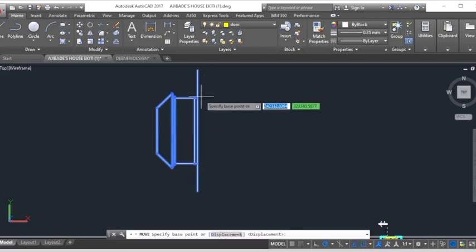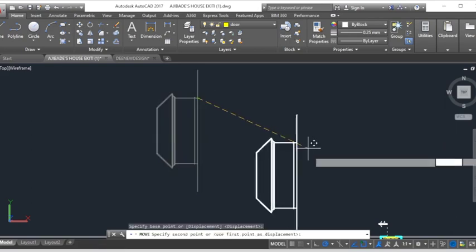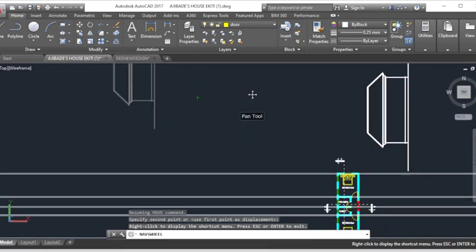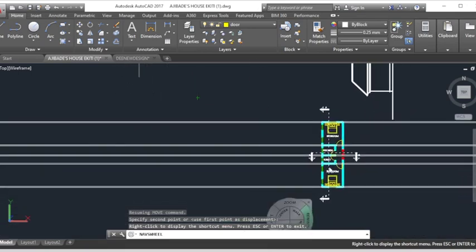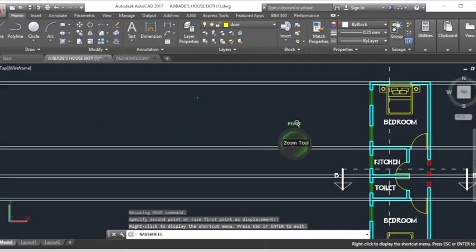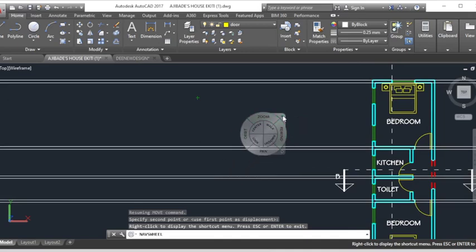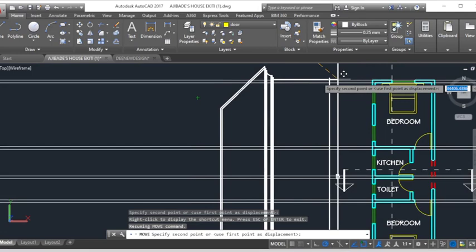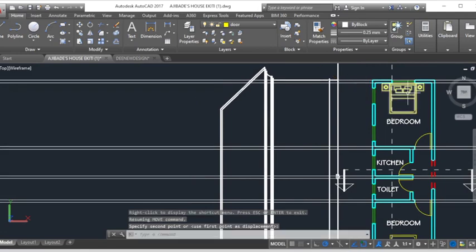So I'll just move this. I'll take it from this point, then I'll drag it all the way here. Make sure you zoom in properly to have a clear view of what we're doing. So I'll just make sure it's cut across this line. Yeah, so once that's done, then escape.